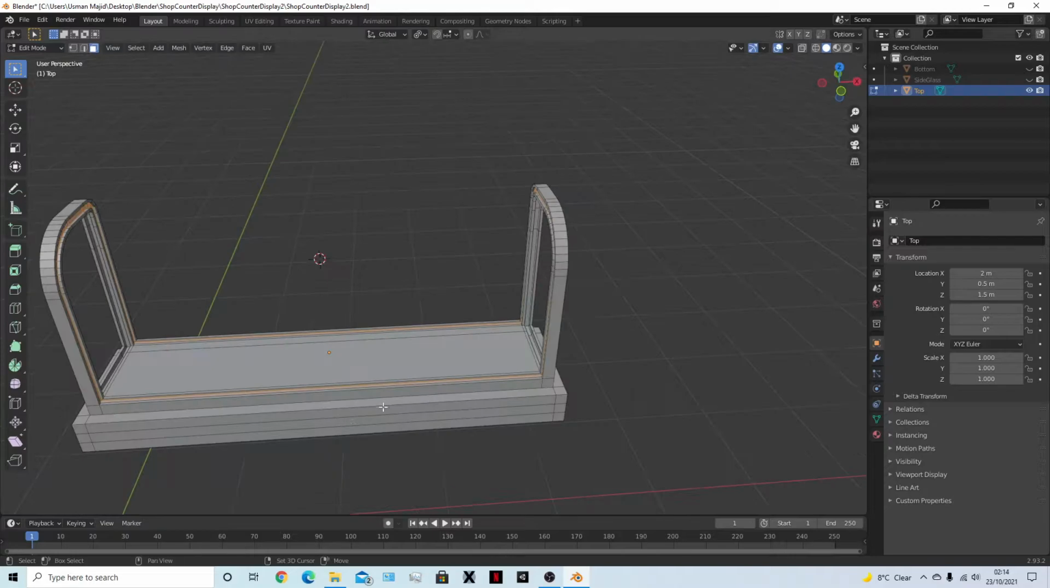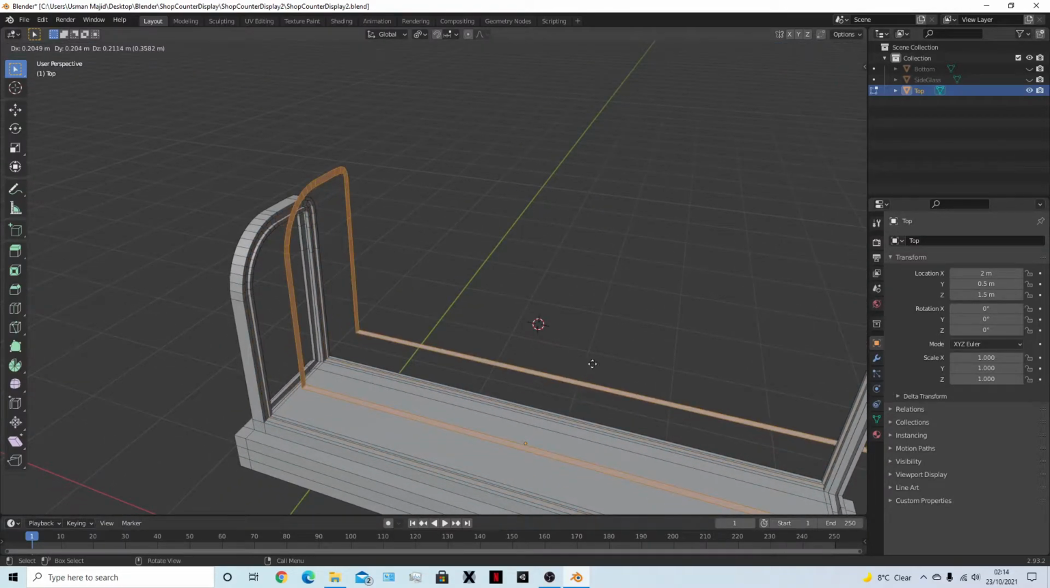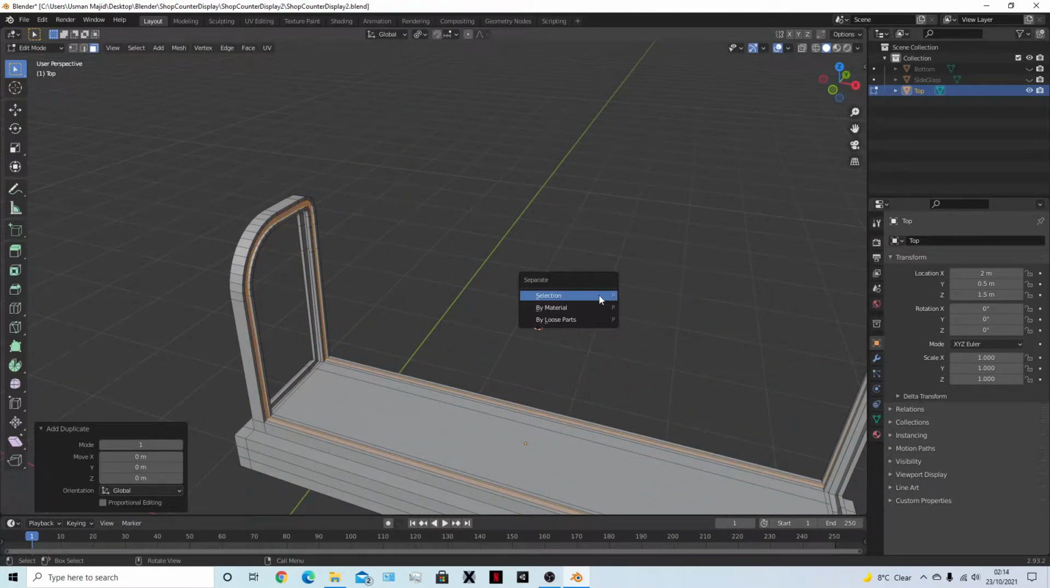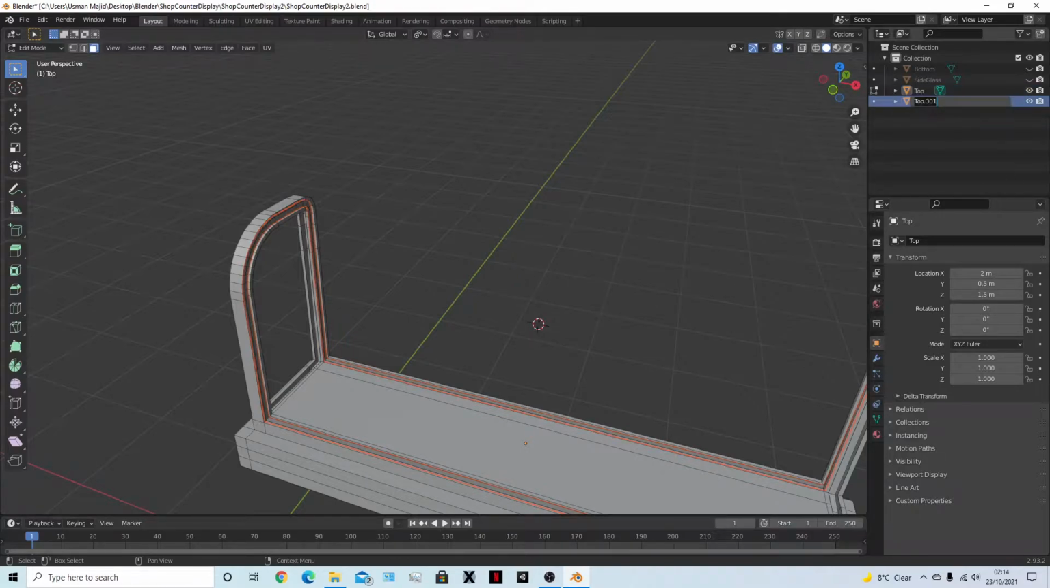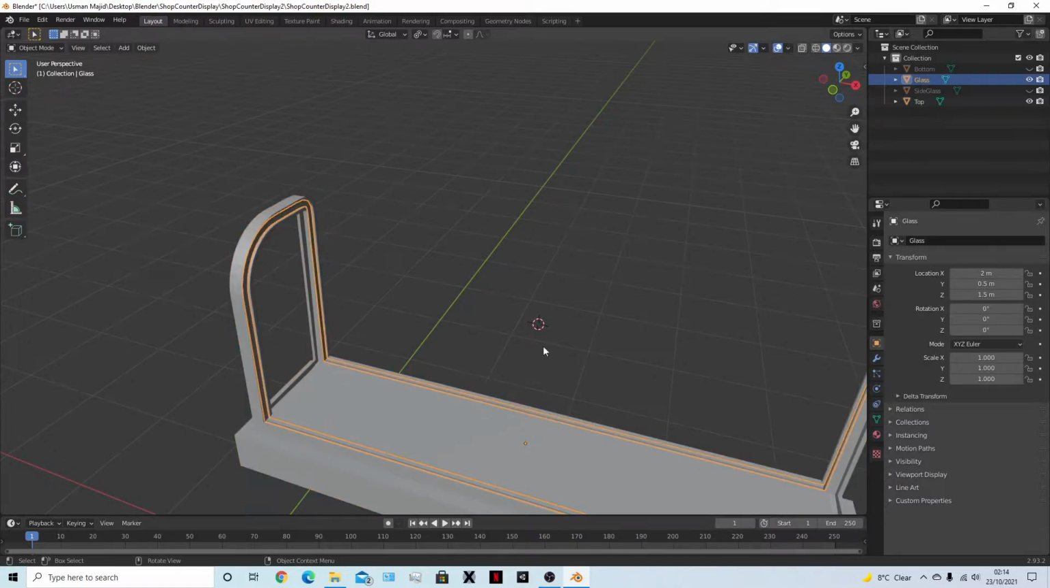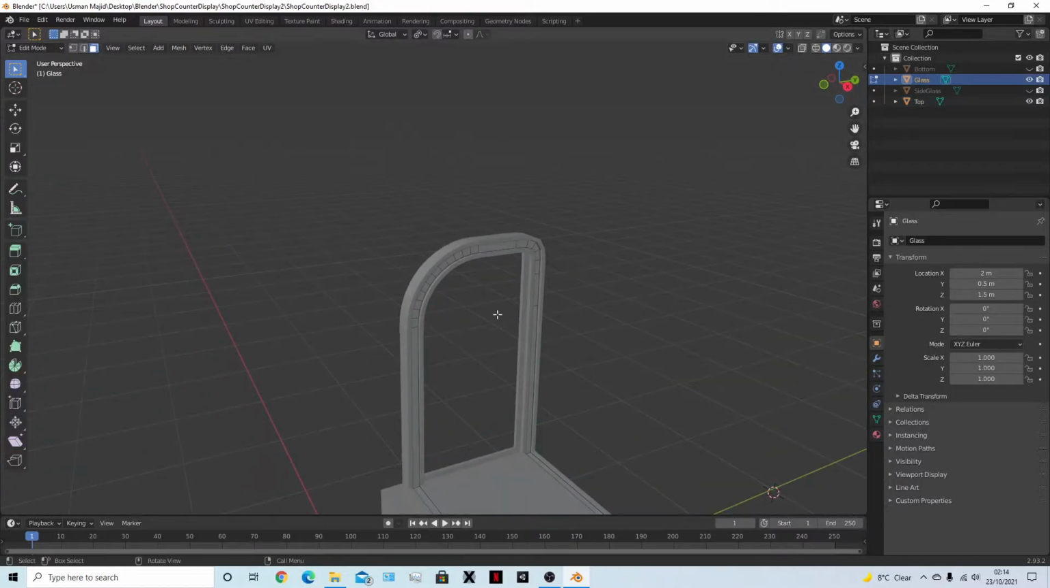Okay, so the next thing, let's just hide this, go into edit mode, face selection, select the inner parts like this, Shift D, right click, P, separate by selection. I just call this one glass as well. Go out of edit mode, select the glass part.